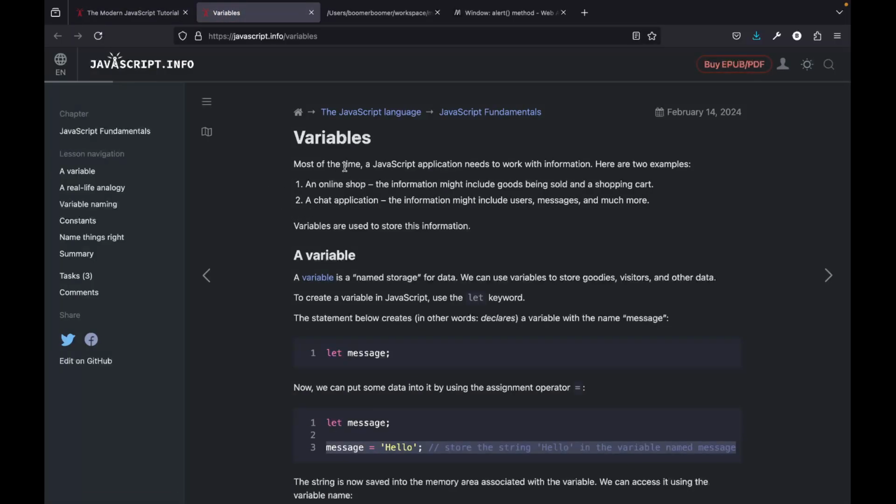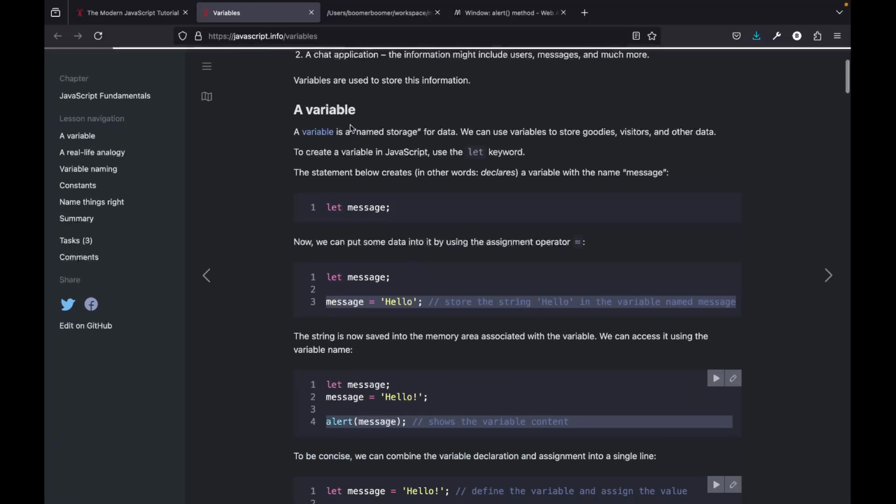All right, so variables, most of the time your application needs to work with information. So for instance, an online shop or a chat application. So what we have are these things called variables, and all they are is just named storage. So what you'll see here is we have let, and there are two types of variables. There's a const and a let, and I think we'll go over those. Oh yeah, we will right here, cool.